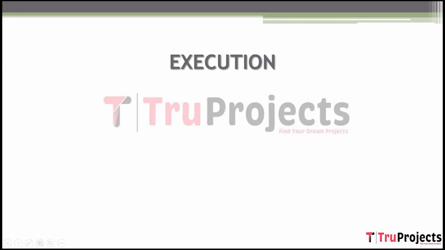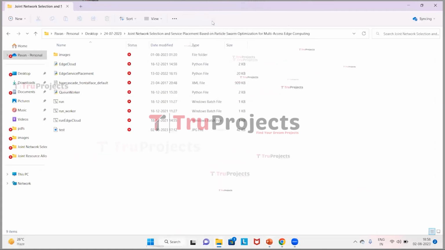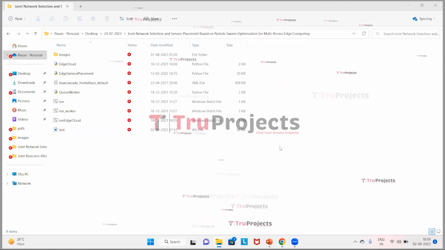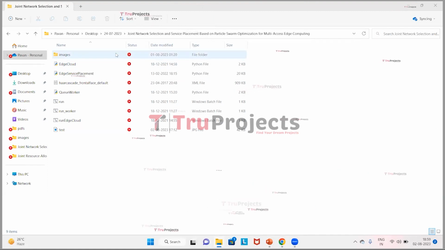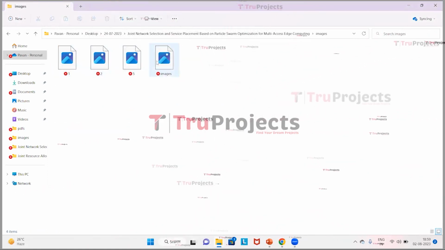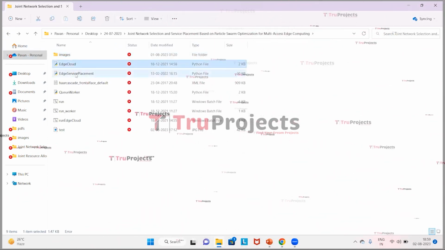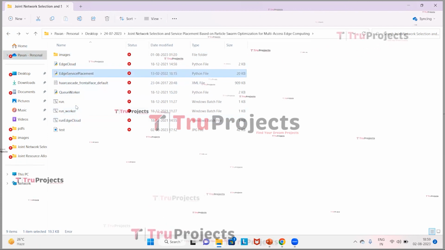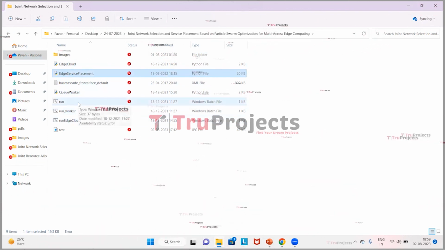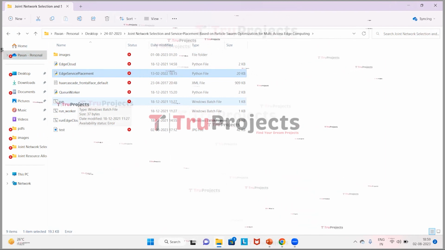For execution of the project, first open the code folder. This is the code folder of the project, and this is the dataset folder named images; these images will be used for applying the algorithms. And these two are the main code files, and these three are the run.bat files. Instead of executing the project in the command line interface, we have created Windows batch files for execution.